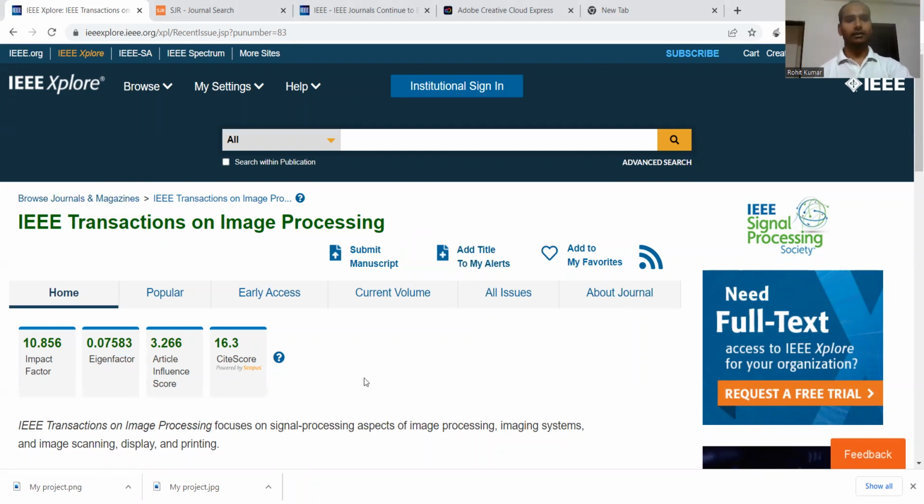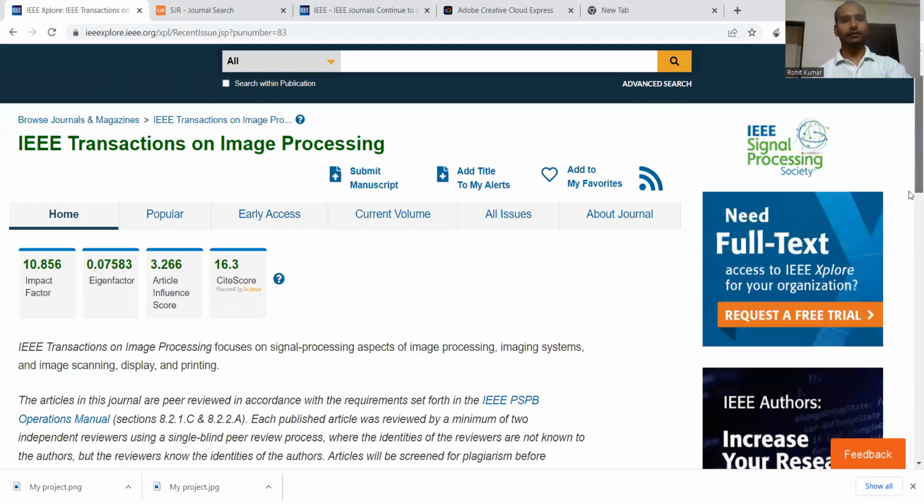Just by looking at the homepage and the related metrics, you can have a very basic idea that this is a very powerful journal. The impact factor is above 10, which is very good. And the eigenfactor, article influence score, and the cite scores are also very good. In addition to these are some common menus: popular, early access, current volume, all issues about the journal. And respectively, you'll get the related information.